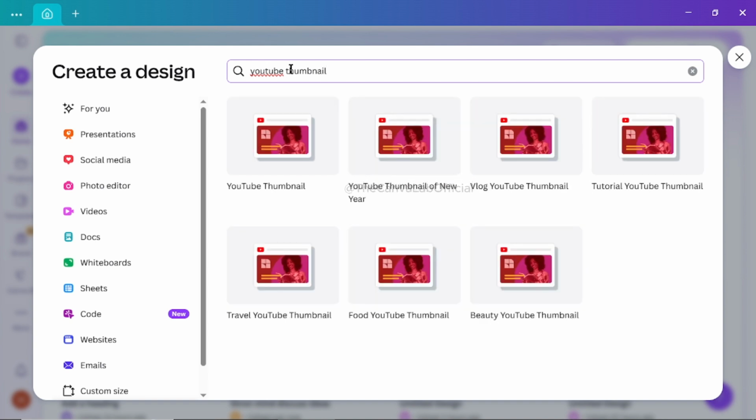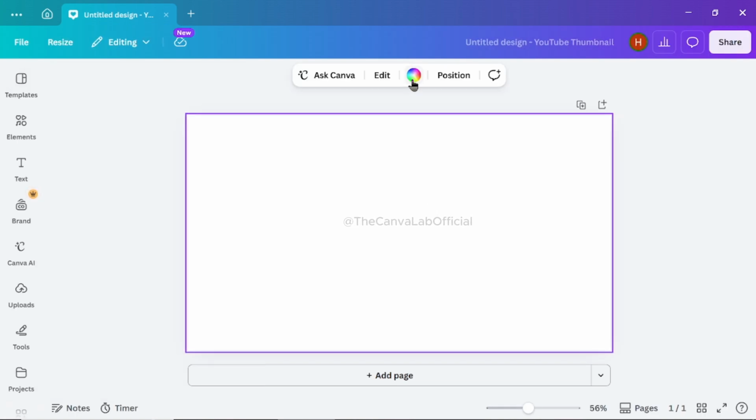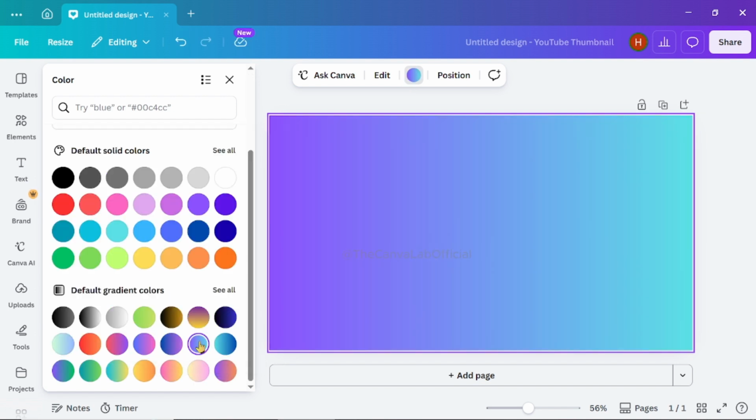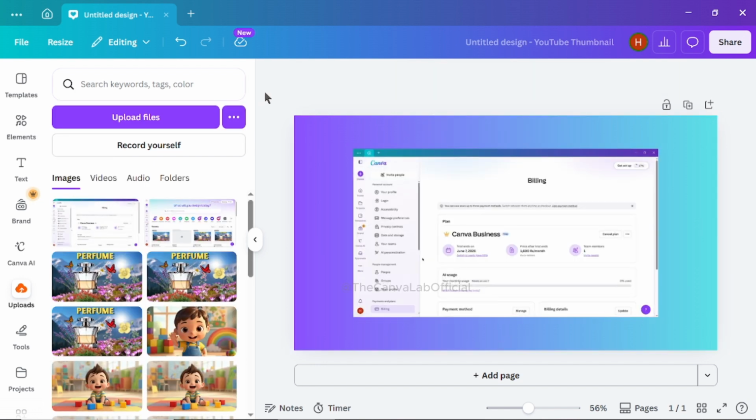Choose any thumbnail layout you like from here. Use this color option to change the background color. Open the Upload section if you want to add your own image to the thumbnail.